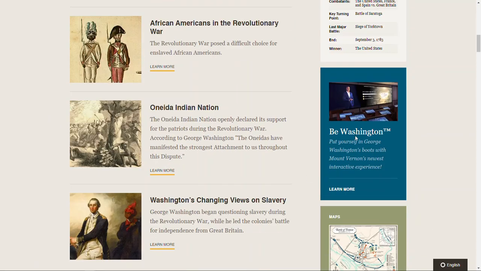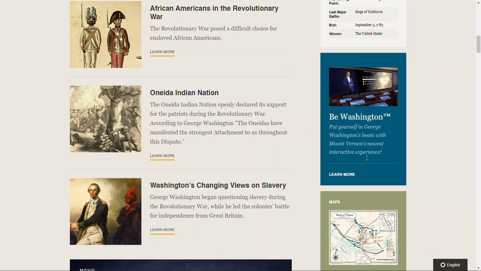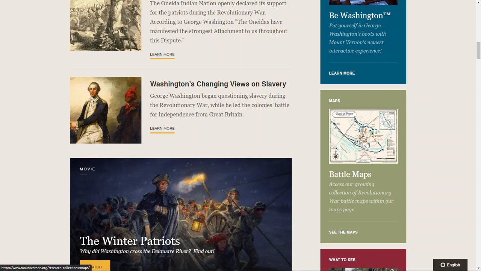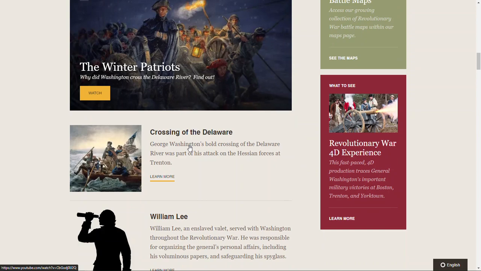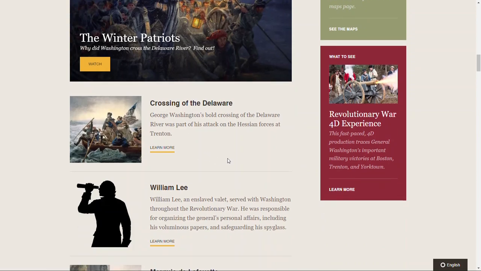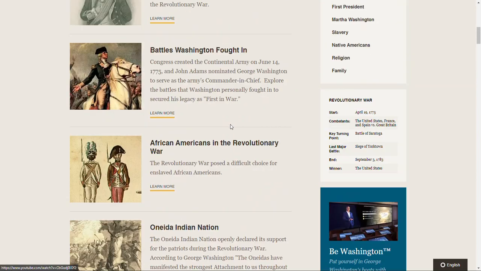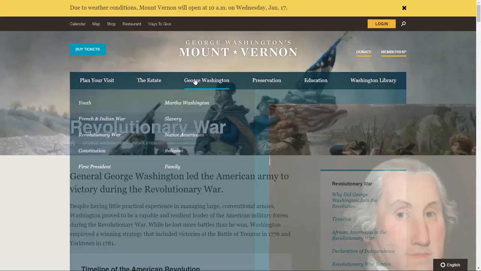They have a Be Washington where you can actually become Washington in the interactive experience. If you go to the museum, there's different battle maps you can look at, there's stories, there's a movie. All these can come together to help us understand. It's almost like a museum in a website, although some of these actually are in the actual museum.